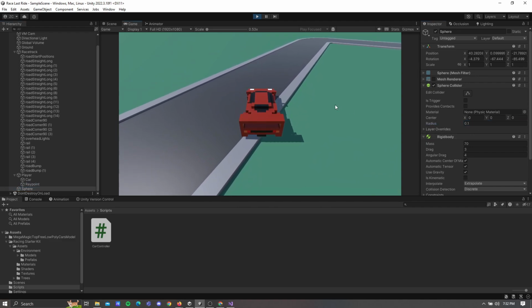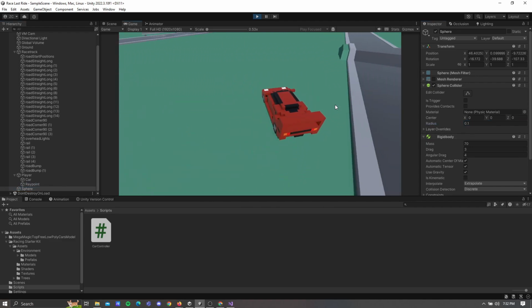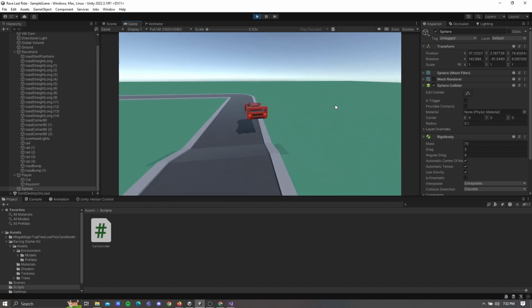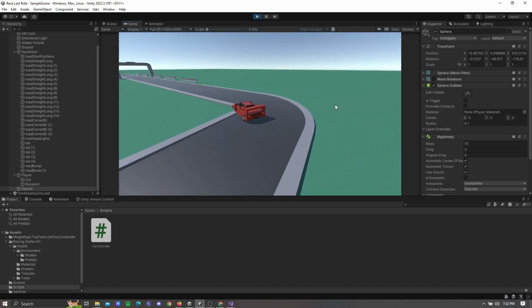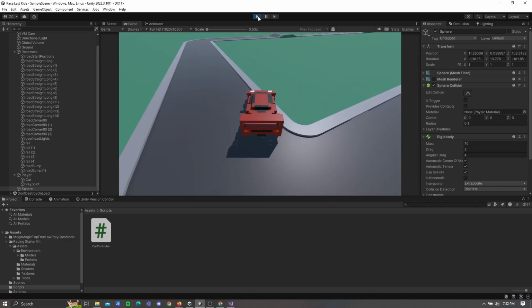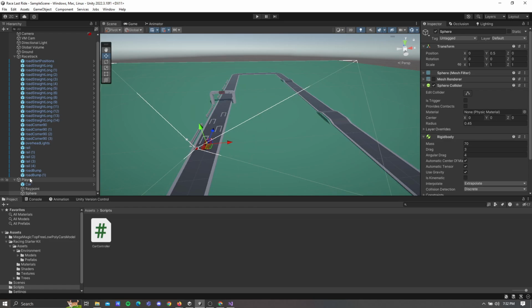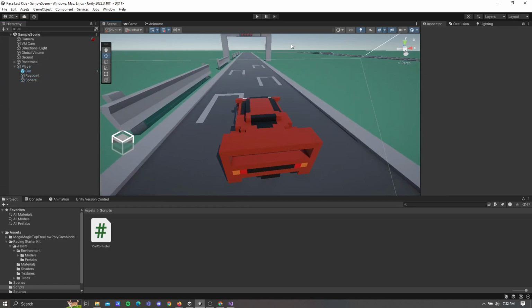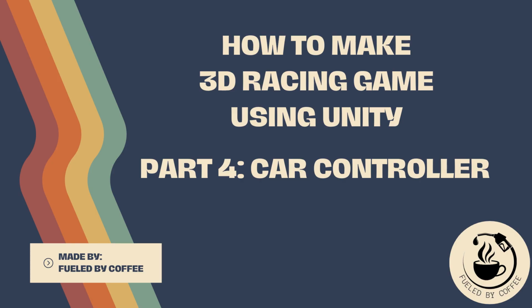Now let me adjust the radius to 0.1. Yep, works. So everything seems smooth. And yeah, that's it. The car seems okay. So I guess that's it.